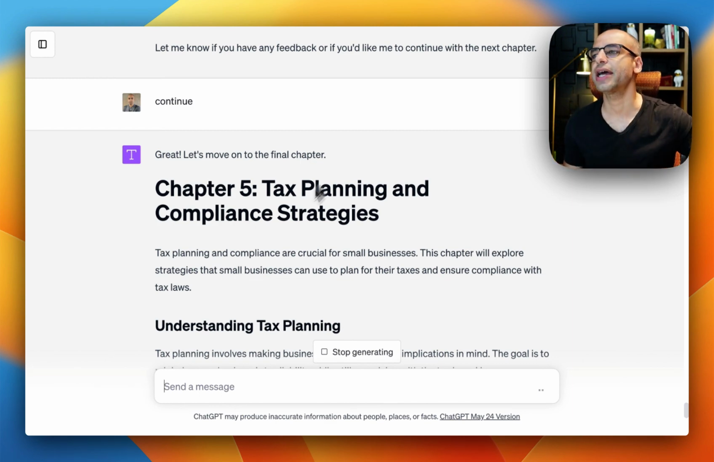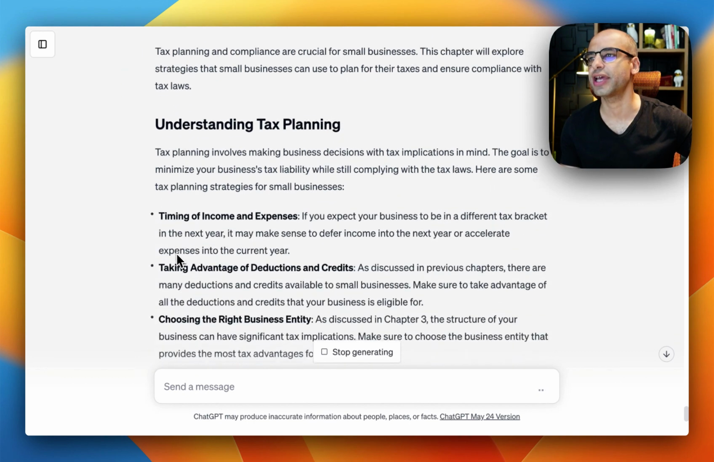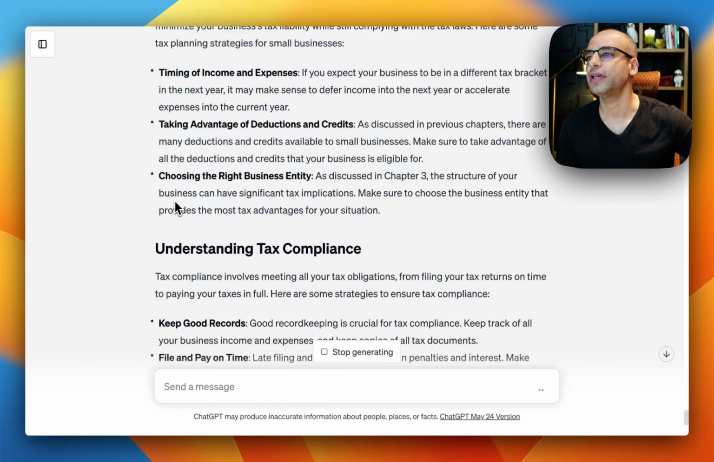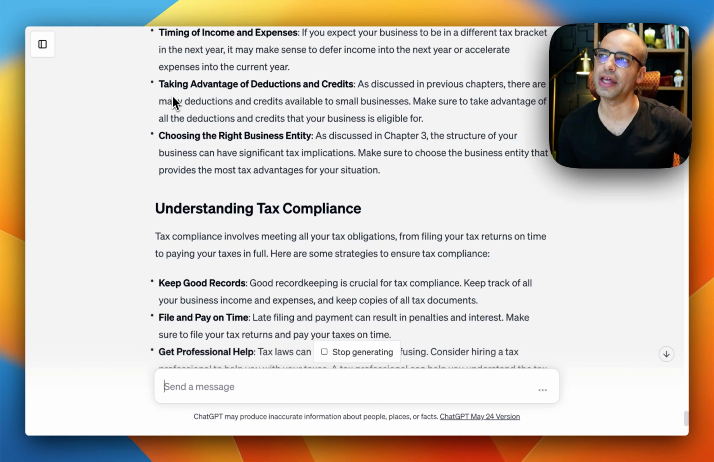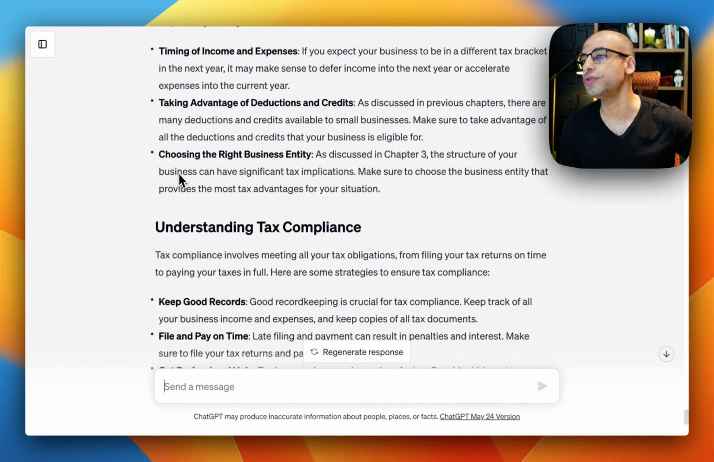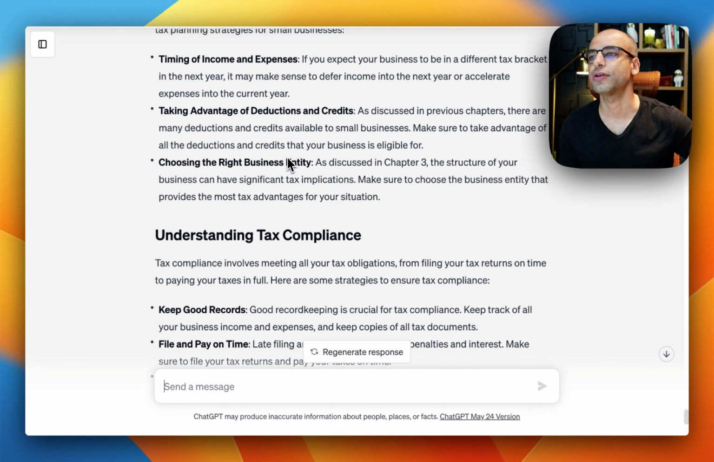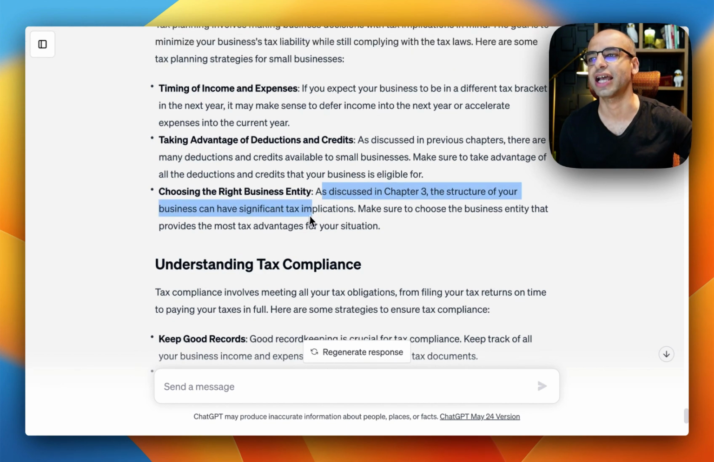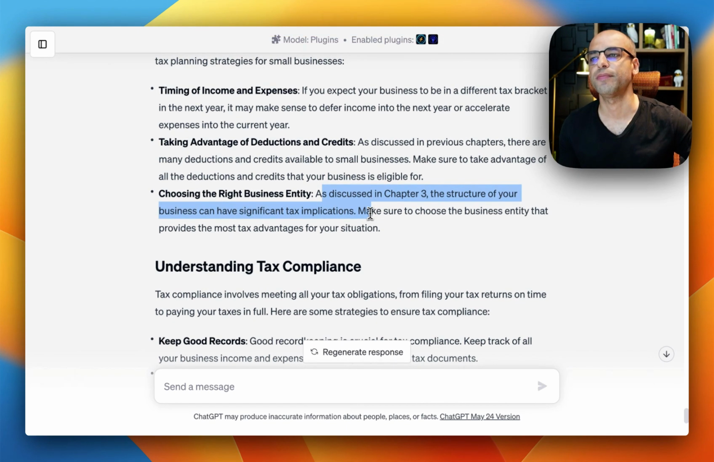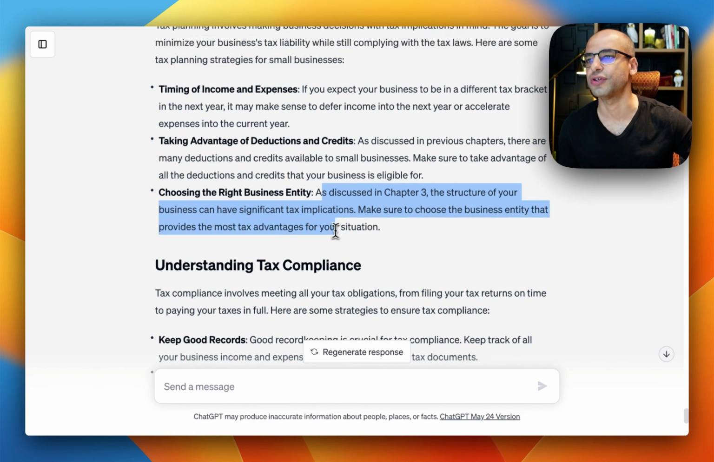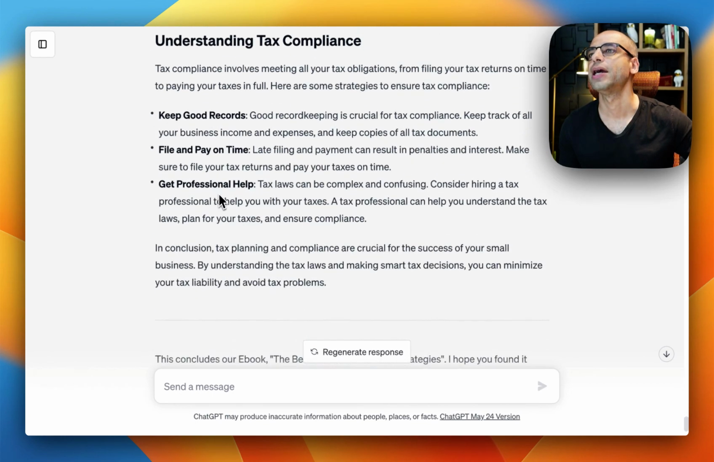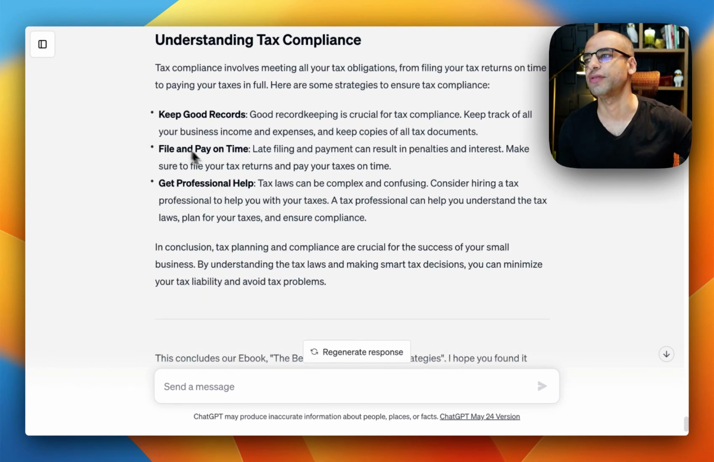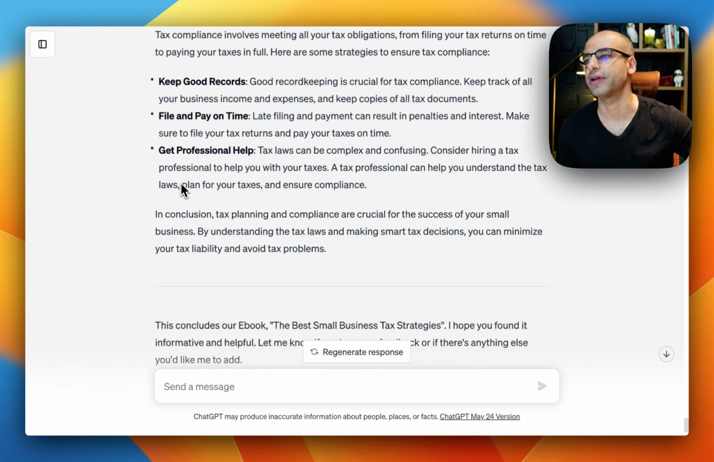So tax planning and compliance strategies. So understanding tax planning, timing of income and expenses, taking advantage of deductions and credits, choosing the right business entity. So look at this. As discussed in Chapter 3, the structure of your business can have significant tax implications. Make sure to choose the business entity that provides the most tax advantages for your situation. Remember that, we talked about that in Chapter 3. Understanding tax compliance: keep good records, file and pay on time, get professional help.